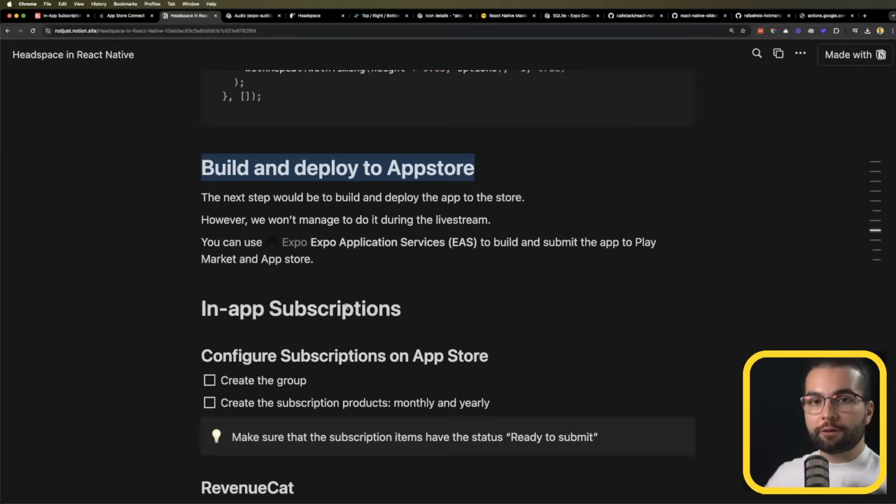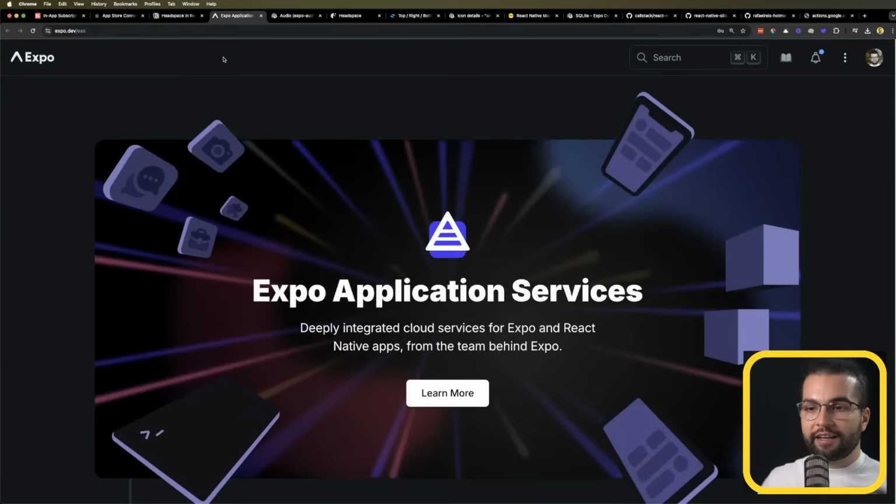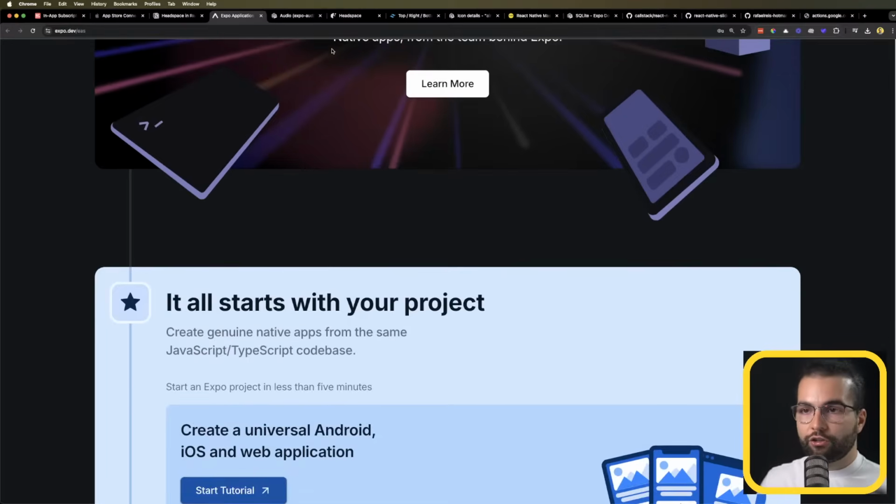You don't have to submit it publicly, but you need it on the App Store, because on the App Store we're going to create the subscription products. We're going to set the pricing, we're going to set the introductory offer, and so on. Because we are limited by time, I don't have time to build this application and deploy it to the App Store. It usually takes at least an hour to do that, and it involves a lot of waiting. So for that reason, I recommend you check out the documentation of EAS, because with EAS you can easily build and submit the application to the store.